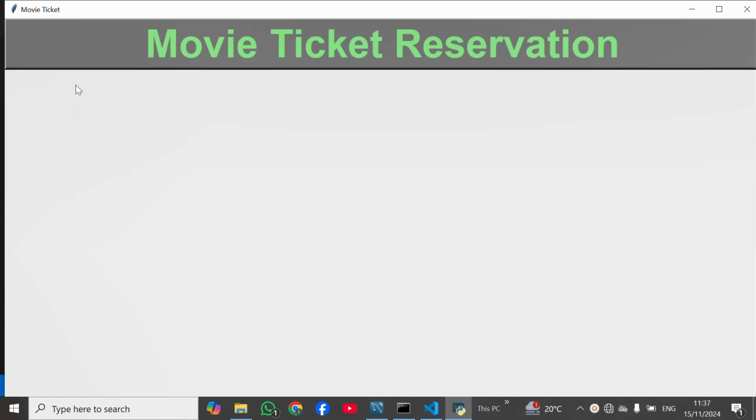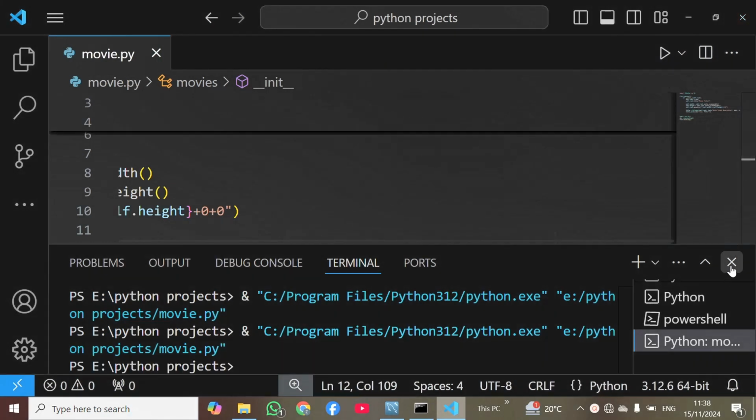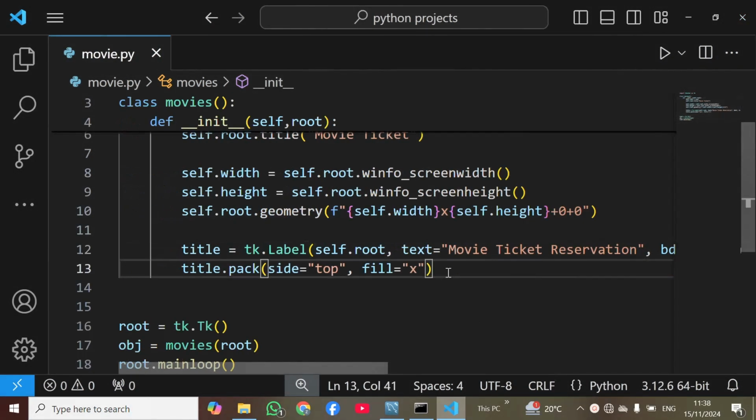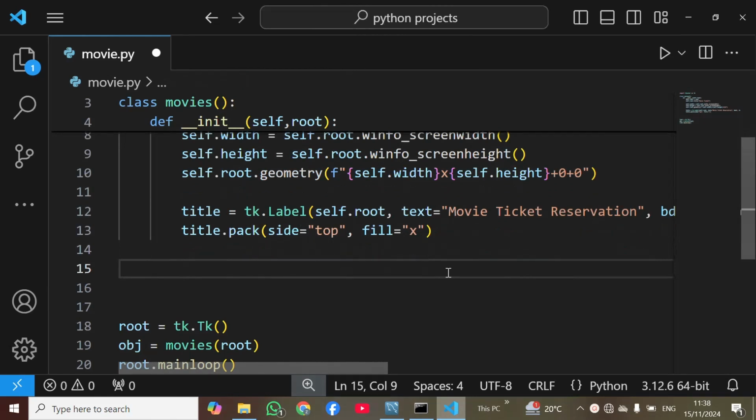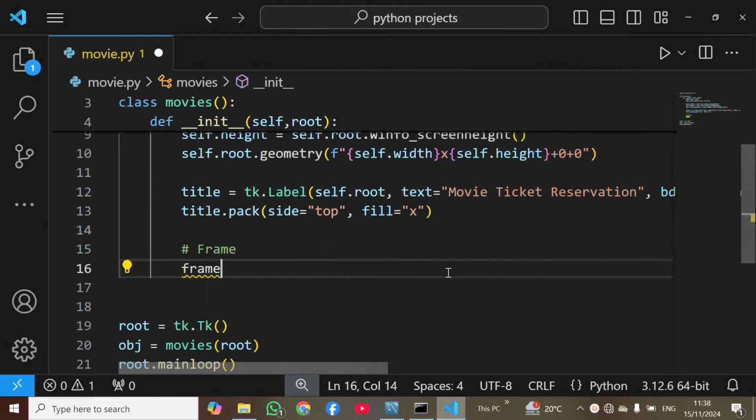Okay, so now I have to create one frame here. Okay, that will be used as a list. Okay, so we will print all our schedule movies in that frame by using a table. Okay, so here we have to create a big frame inside this root window. Okay, so I will close this and also I will close this terminal. Okay, so I will go next, and here I have to create a frame. So here I will comment that this is our frame. Okay, frame, and now here this is our frame, and then I should use self. Okay, I will use self with this frame. Okay, self dot frame.